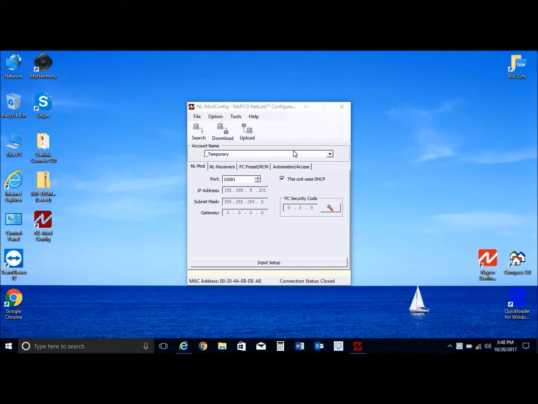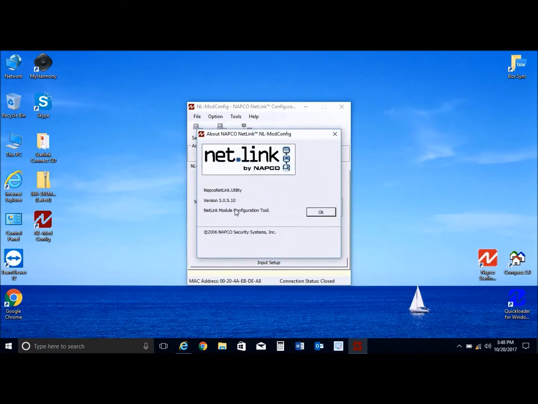So first and foremost, we must ensure that you have the latest NL-MOD configuration tool, which is 3.0.5.10. This version supports all the current and past models, and you can verify that by clicking Help and About NL-MOD Config, and this will show you the current version. If you are not running the latest version, you can download it at our technical support site, which is tech.napcosecurity.com.